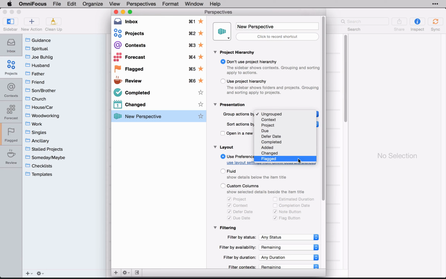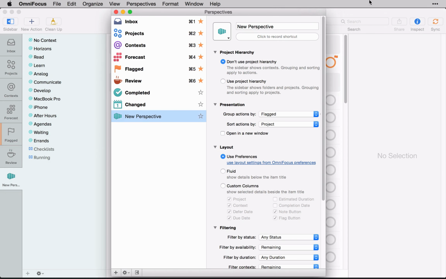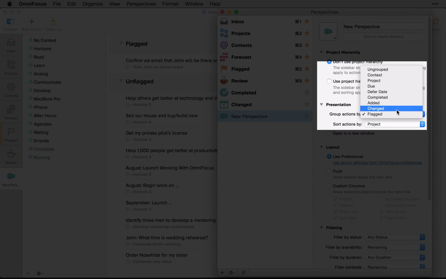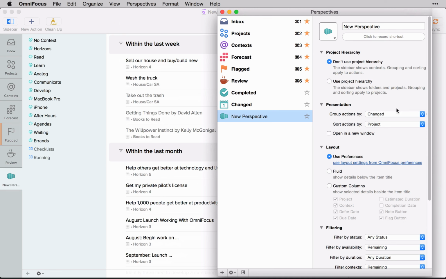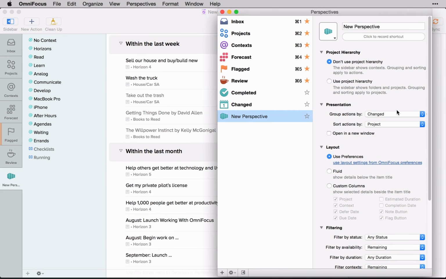So in this case, if I were to click on flagged, and I'm going to double click on this so that I can activate that, you can now see that that particular perspective shows me groupings by the items that I have flagged as well as those that are unflagged. If I move this over to where we can get a look at it, and then I alter this to say by changed, now I can see in the background there that those particular tasks are now grouped by the date that I last changed those. And you can continue making alterations to this. There are, again, a lot of different ways that you can group those.